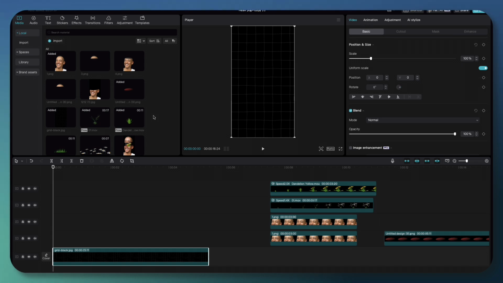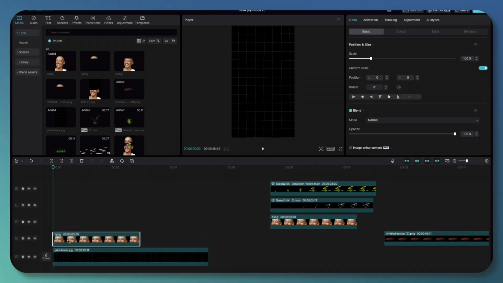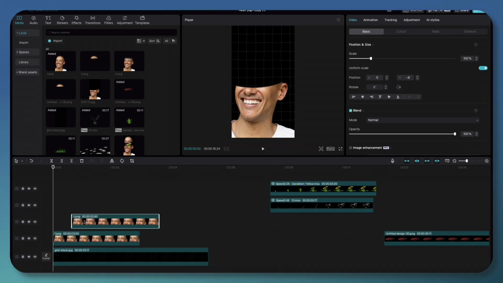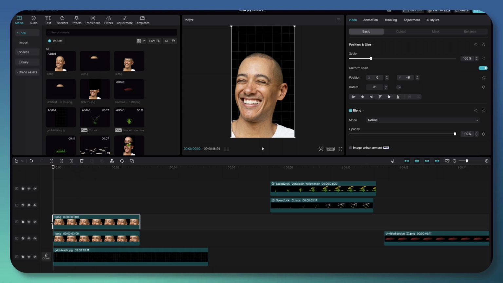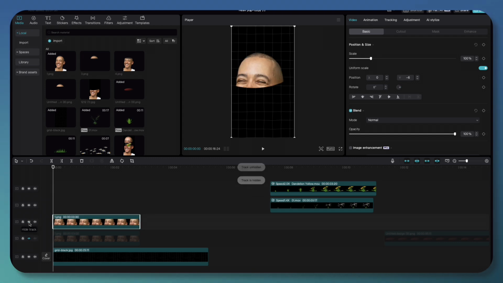In the CapCut editor, I have a grid as a background. Let me bring in the image which we have imported, copy it and put it twice. Now the only change that I'm going to make is, if I hide this track, you see that this is the bottom piece, and if I hide this track, this is the top piece.